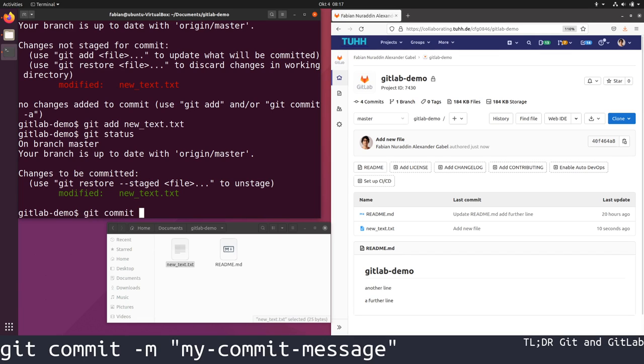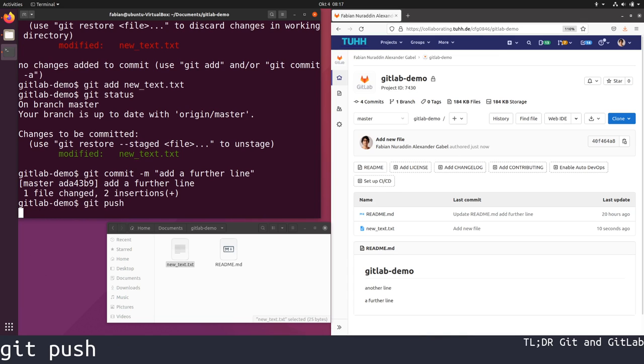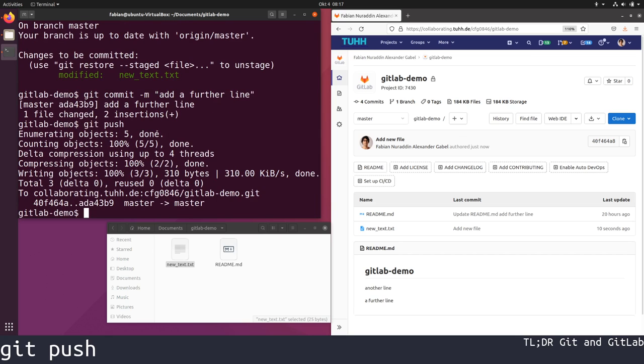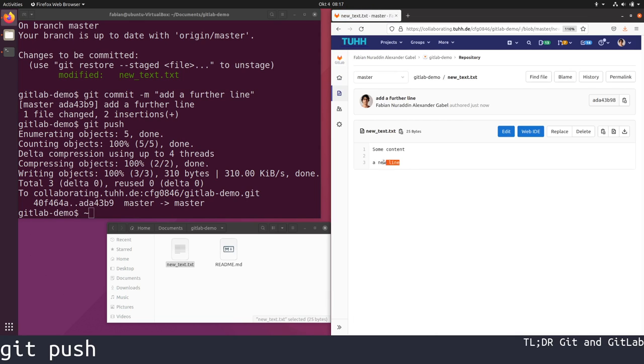Git commit minus m and then a message. The last thing we are going to do is push the changes back to our web version of this repository with git push. We reload our web interface and we see that the new text file txt also contains the new line.